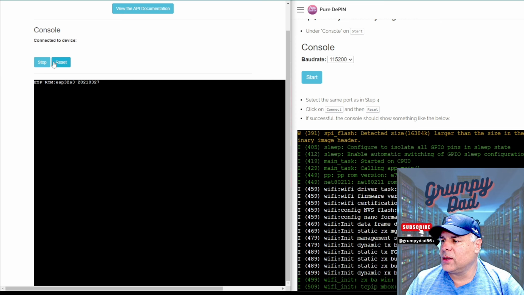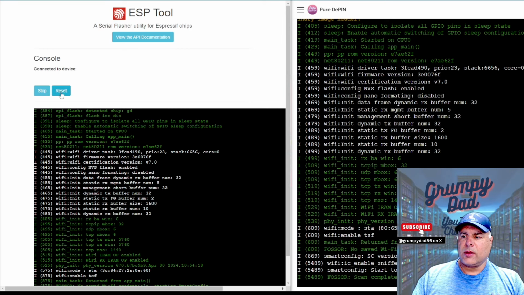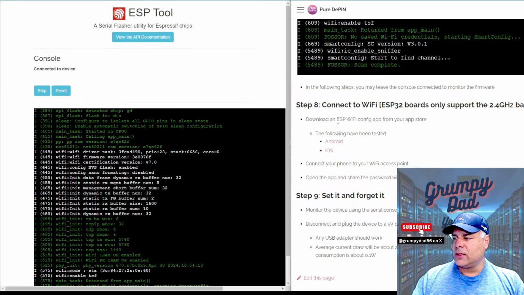And then we have to click reset. All right, so I repowered my device, then hit this reset button. It's now looking for the Wi-Fi. So let's go down here, and you have to now download the ESP Wi-Fi config app from the App Store.